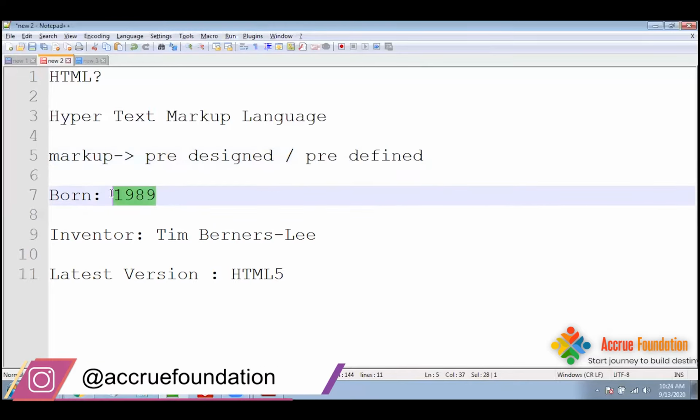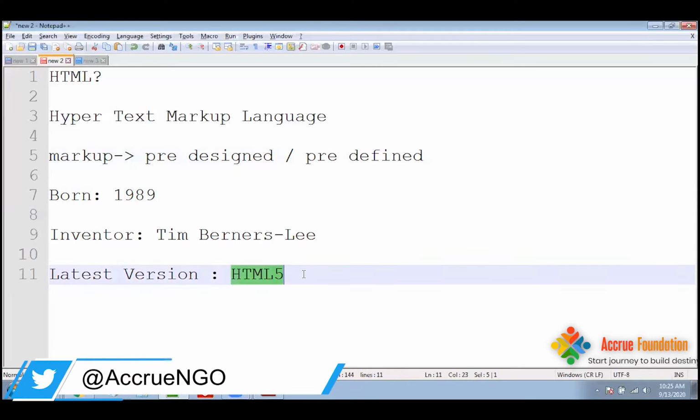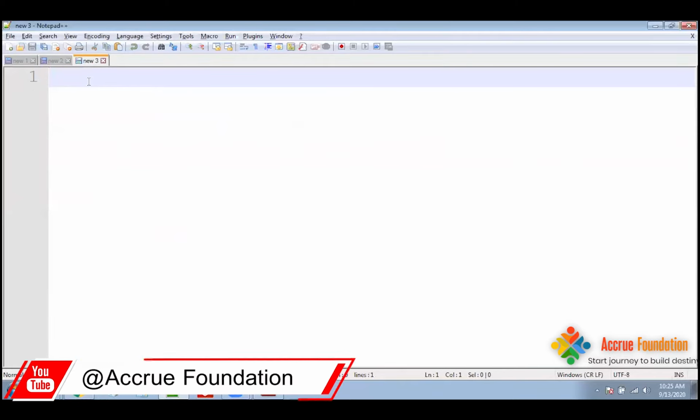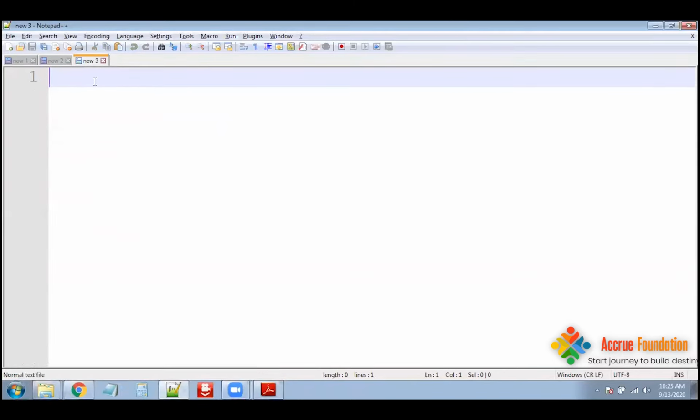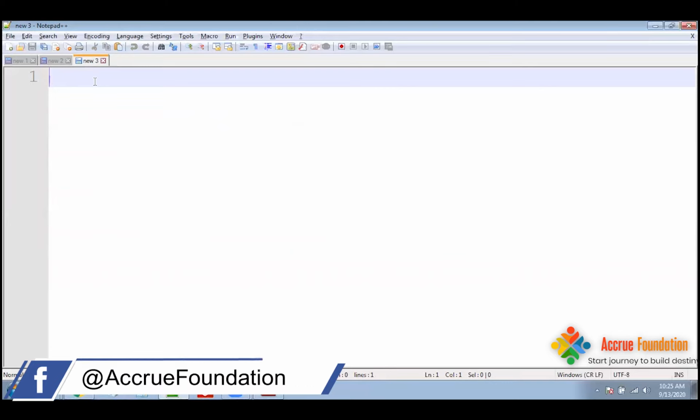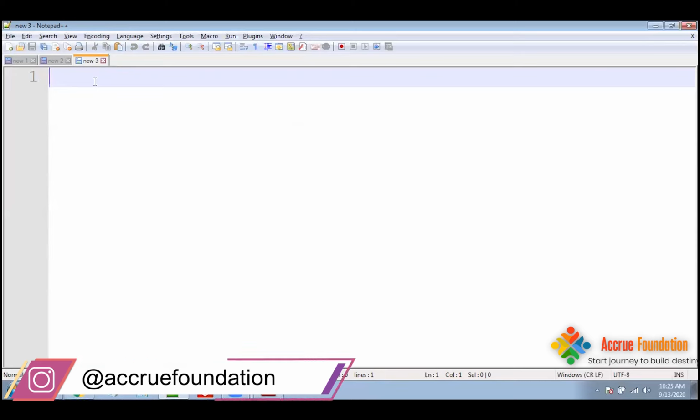So it started in 1989 and the inventor is Tim Berners-Lee, and the latest version is HTML5. Okay, so now we are going to start our first code in HTML. I will explain all the things in the upcoming videos. So just for practice, please copy this program.